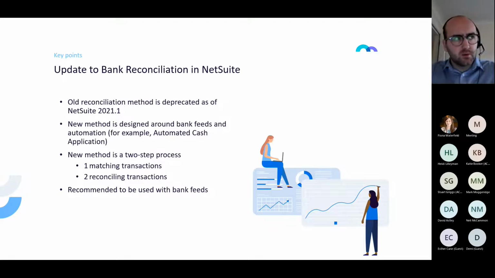I would say in general, the new feature is much more advanced. And there are actually new features coming out as well, which help with bankrec, such as the automated cash application, which allows you to reconcile an account for customer payments directly from bank statements and bank feeds. I do recommend this feature to be used with a bank feed, which I'll go over as well in the session.